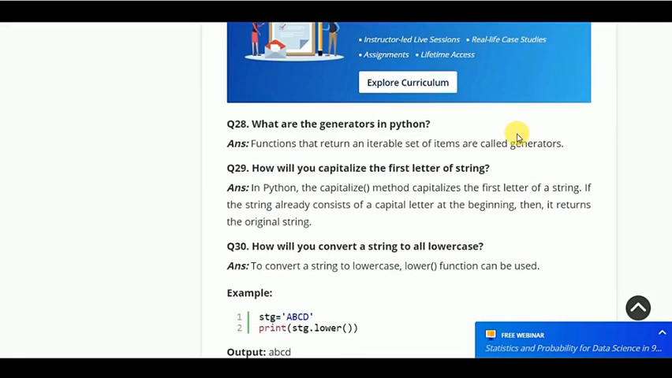What are generators in Python? Functions that return an iterable set of items are called generators.